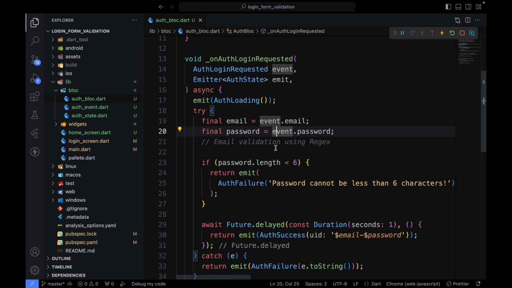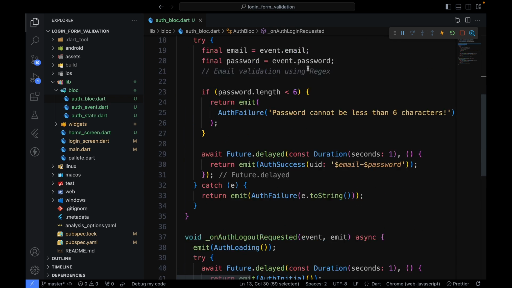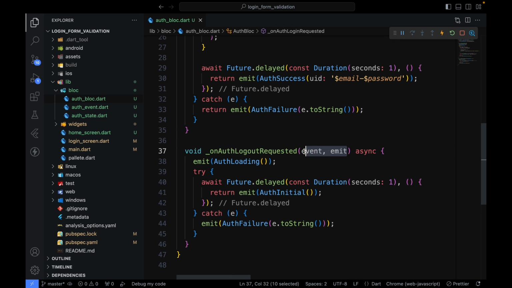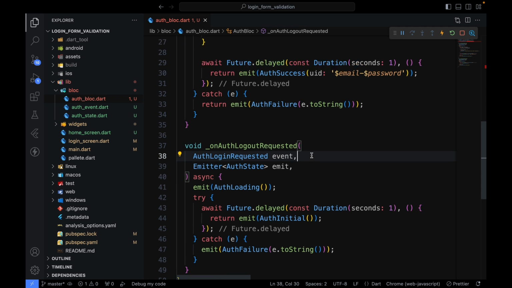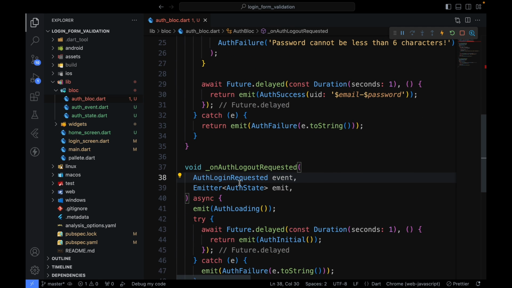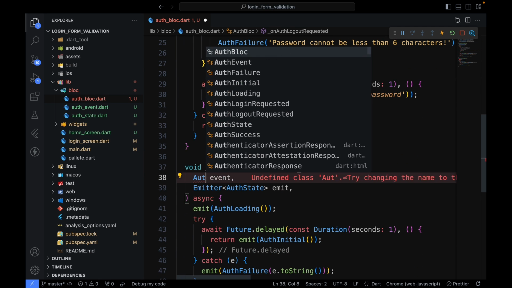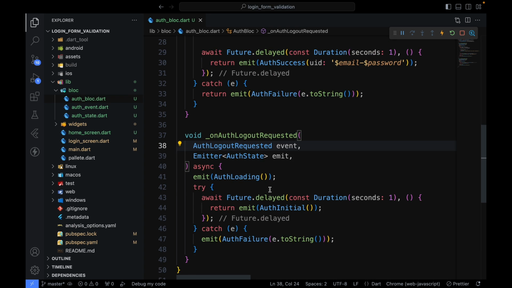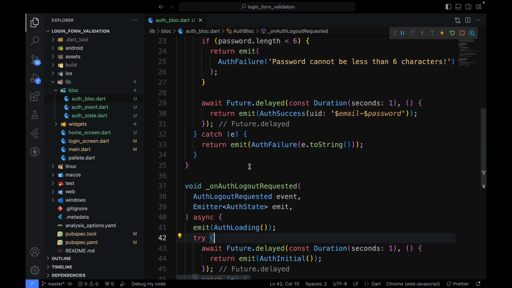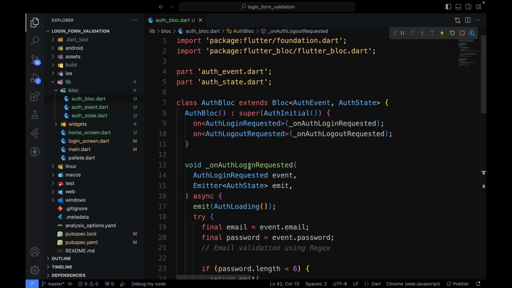All right, there we go. And we can do the same thing for onAuthLogoutRequested as well. So just paste it over here, and there we go. But instead of using AuthLoginRequested, we have to use AuthLogoutRequested. And so the warnings go away and our code looks much cleaner now. So that's one improvement we could make.